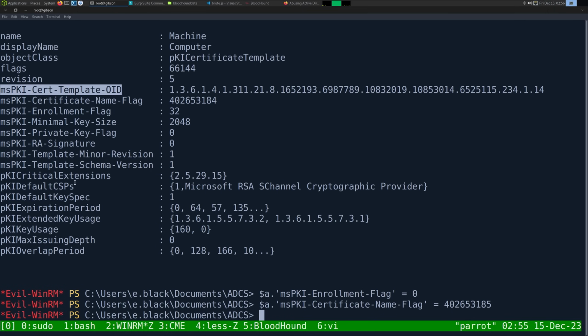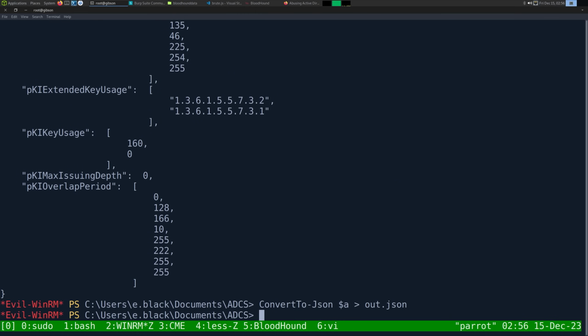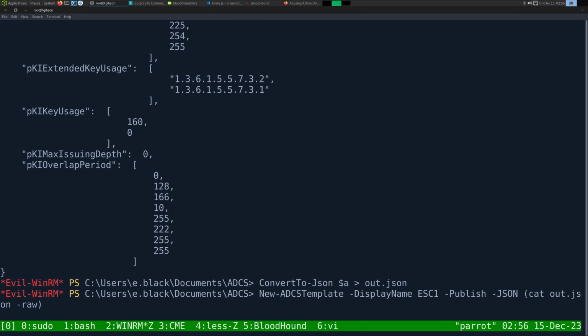I think we may be good. Let's just convert to JSON, right? Yep. I'm going to call this out.json. And then we can say new ADCS template, display name ESC1, publish, JSON, cat out.json raw.